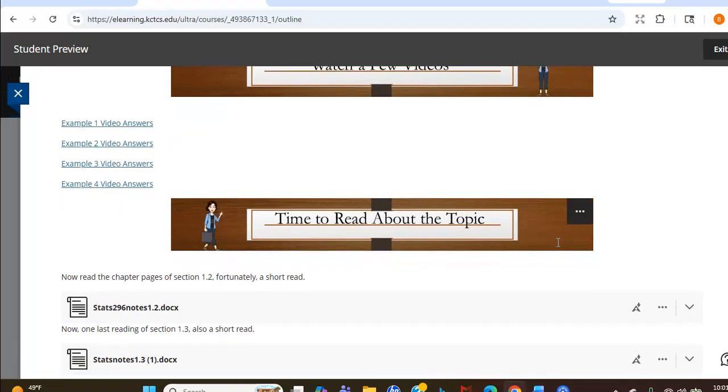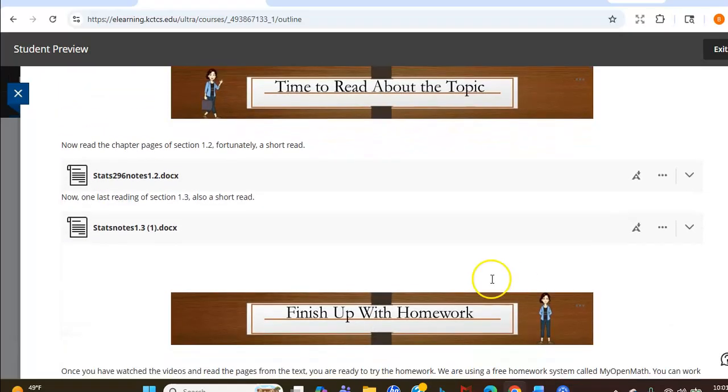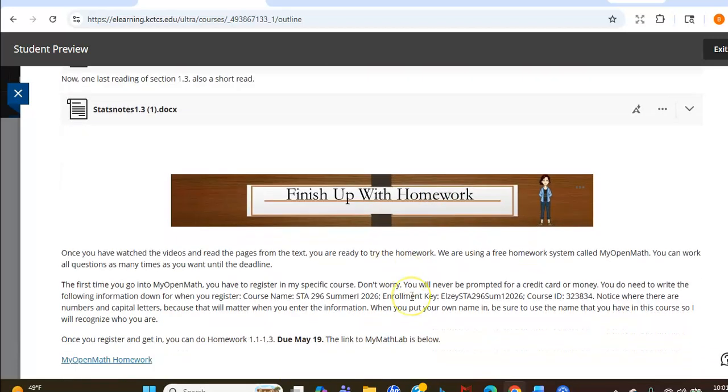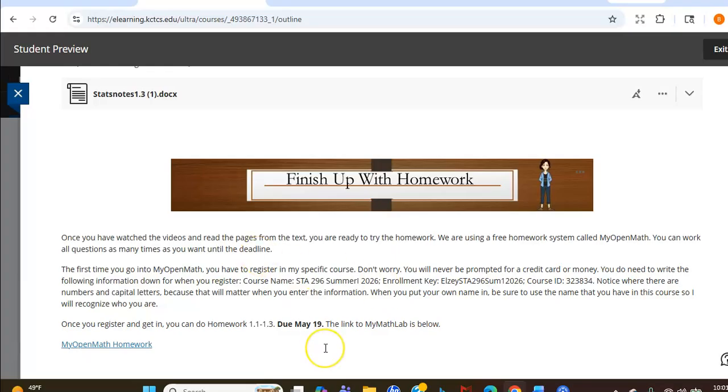And then there are sometimes several readings. You'll notice this one has a lot of terminology here at the beginning, so some more reading. And then you finish up with a homework assignment.